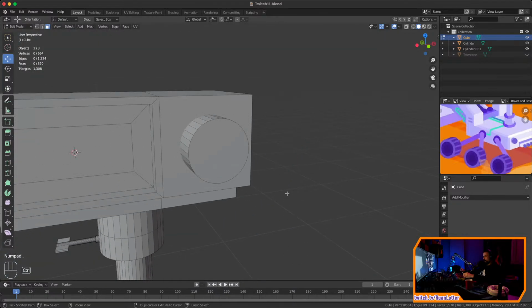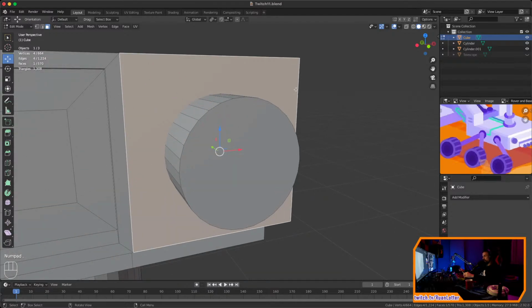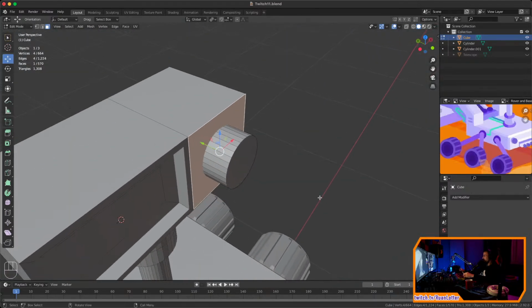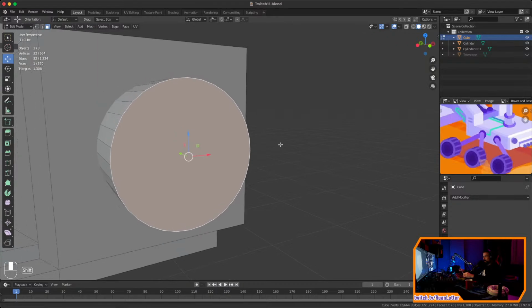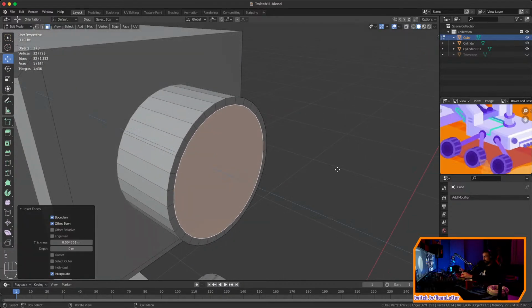And then also another little shortcut that I use all the time is full stop. So if you select a face and you press full stop on your numpad, it's going to zoom into that face and it's going to rotate around that face. So yeah, so many little shortcuts. That's really, really cool.